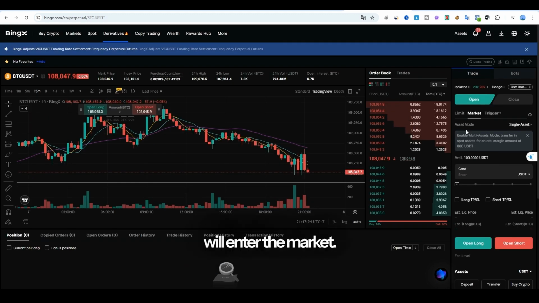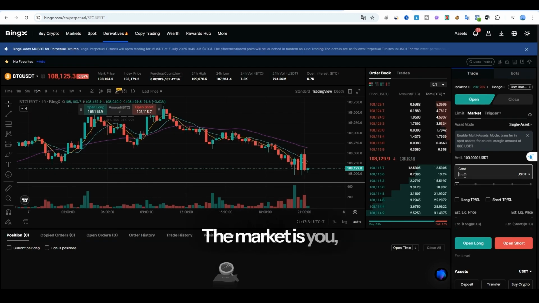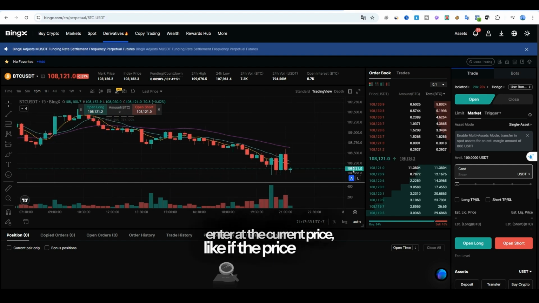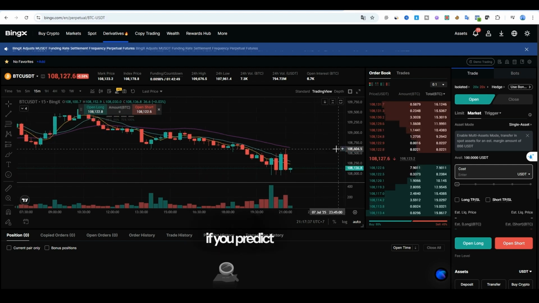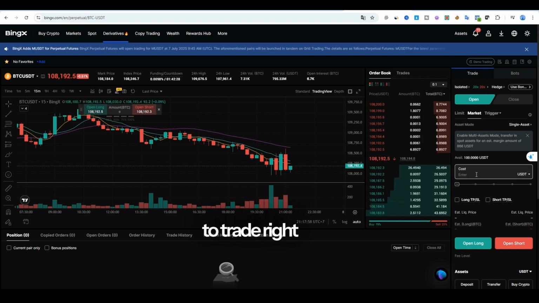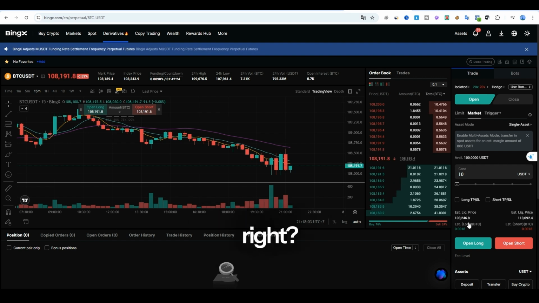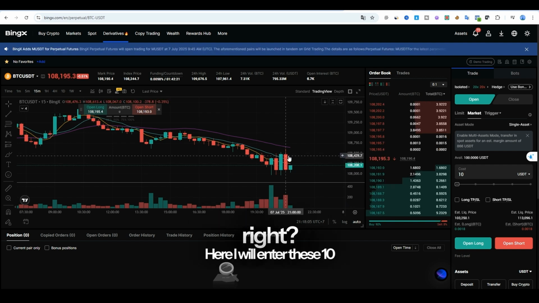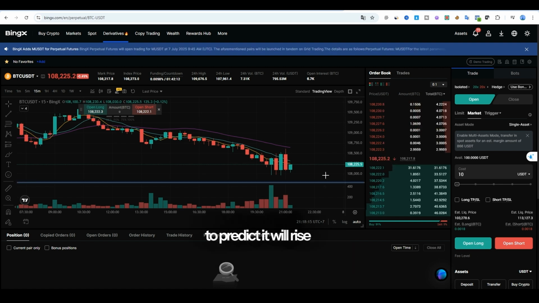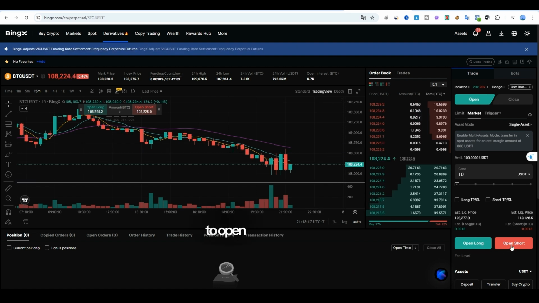Right on this side is where I will enter the market. Market means you immediately enter at the current price. Like if the price is 108 and you predict it will go up, you enter the amount you want to trade right here. For example, if I want to place an order for $10, I will enter these $10. Then you click to open a long position if you predict it will rise, or open a short position to sell down.